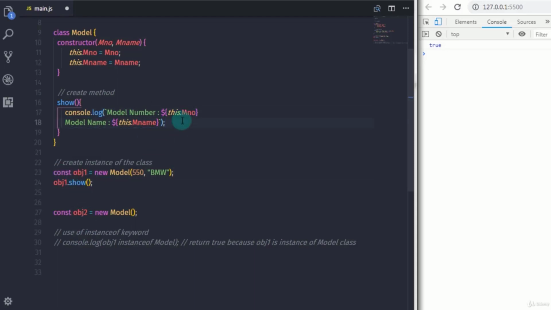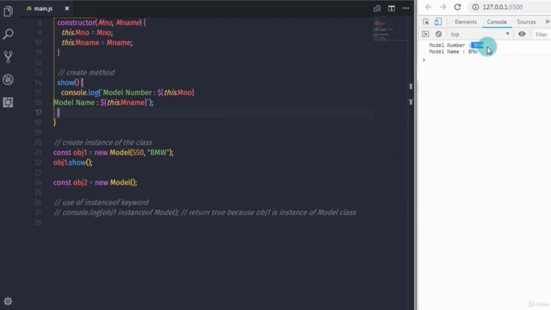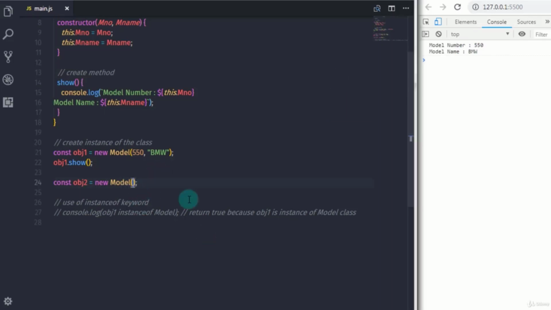After that, we created the show method. To create a method in the class, you just need to specify the method name with parentheses, and just after that specify curly braces and the body of your method. A method is just like a function. A method is created for adding functionality to your class, right? So when you execute this, you will get your model number and your model name on the console, right? So using the class, you can solve any problem in programming. It is very important to understand how to create a class and how to use it.